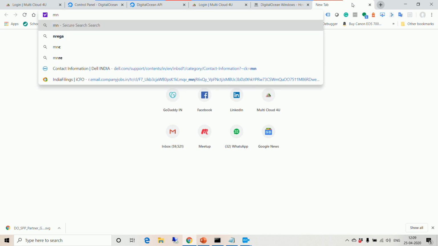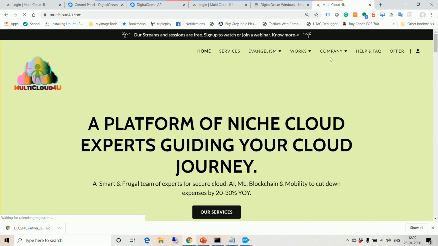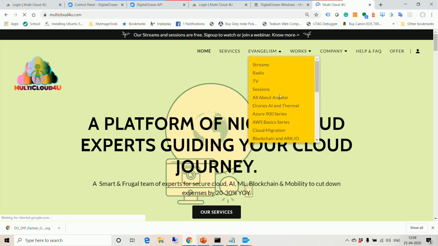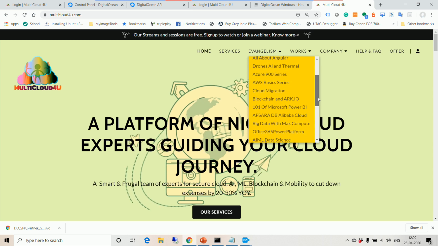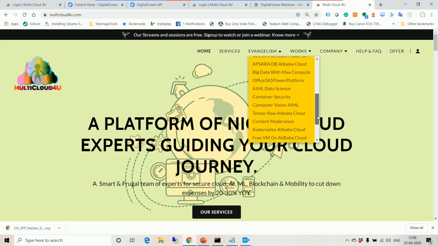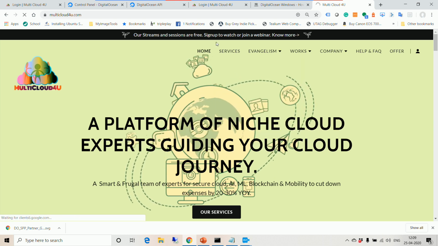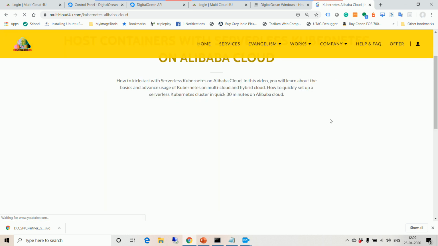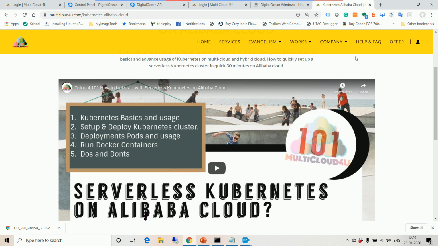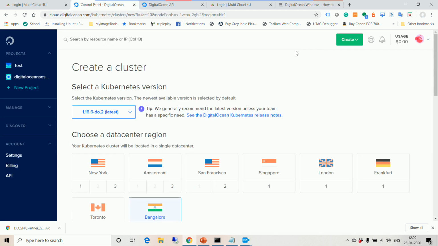I will show you where it's available. I will go to multi-cloud for you. Evangelism, and then there are a lot of sessions. Kubernetes Alibaba Cloud. This is the one you need to click. Again, it will ask you for login. Don't worry about that. You just have to log in, and then you'll be able to access it. And this is the session. Okay, you can watch it later on.